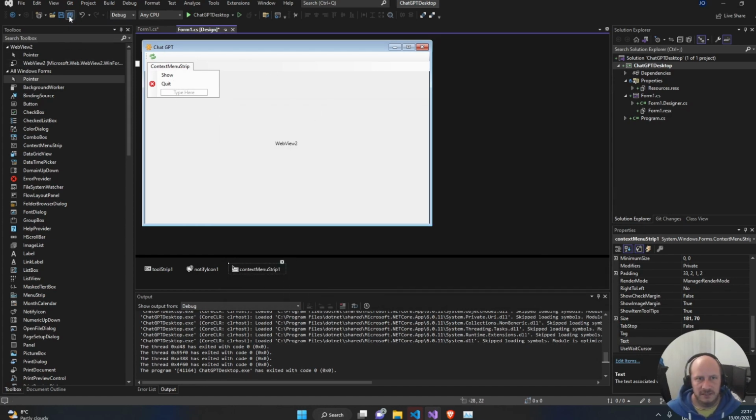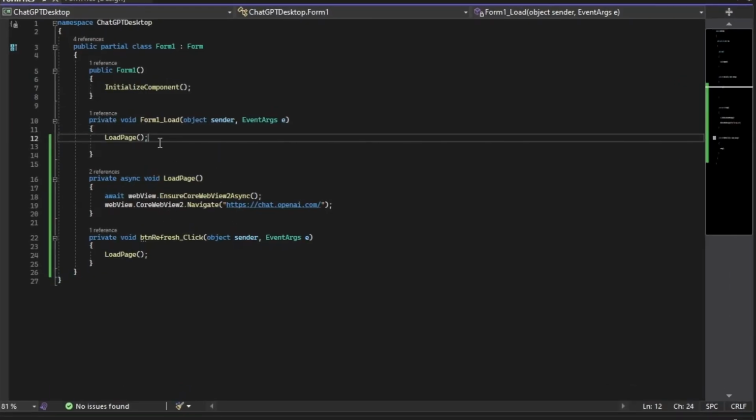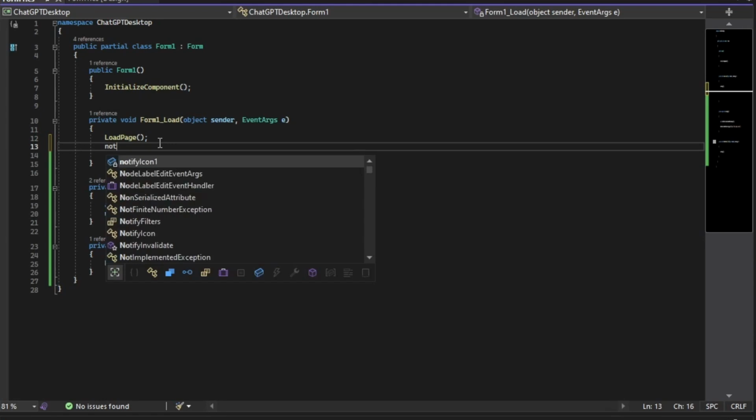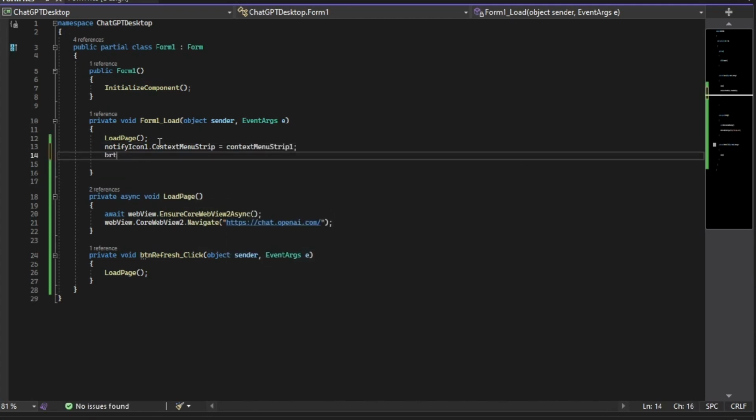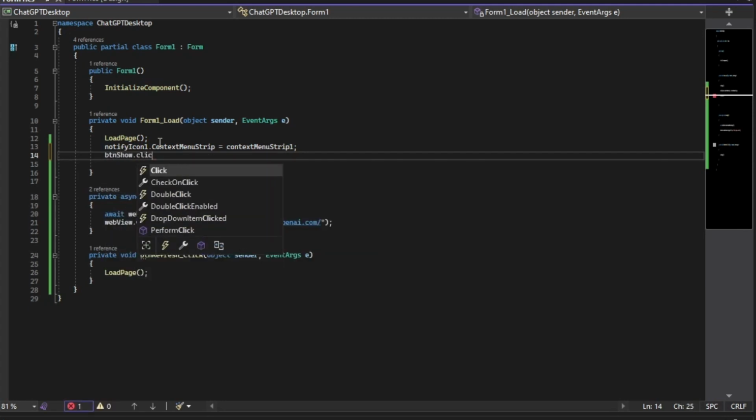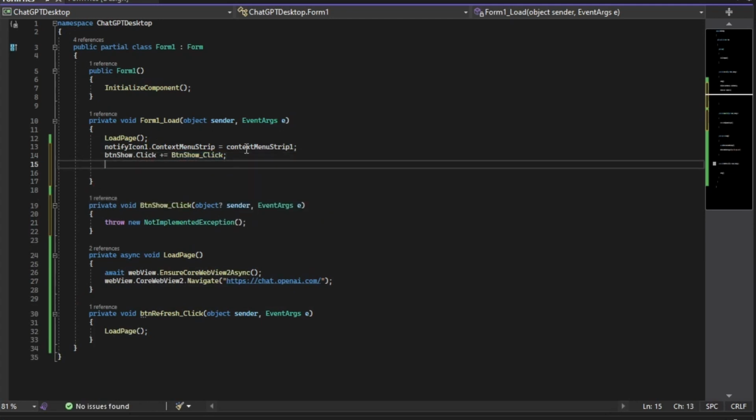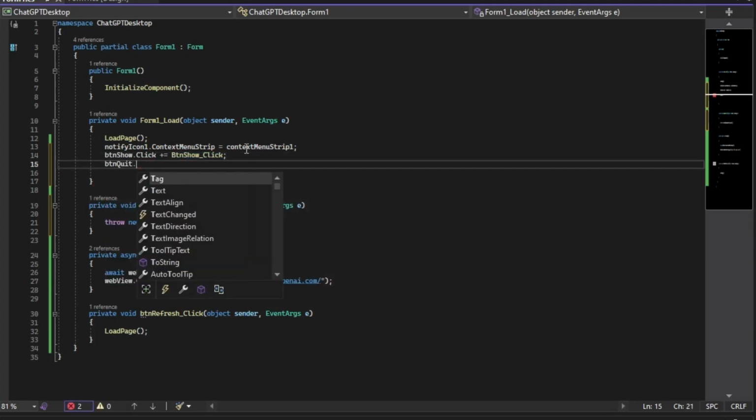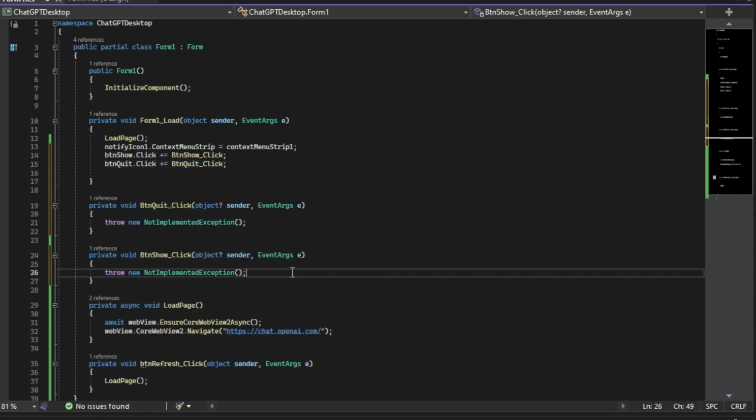Alright, cool. So we've got our context menu, and then if we go back into the code, what we want to do on page load is we want to set the context menu of the notify icon. So we'll say notifyIcon.ContextMenuStrip equals contextMenuStrip, and then I want to hook up the 2 events for those buttons that we made. So we've got the button show .Click, so we'll just create an event handler for that, and then we've also got the button quit .Click. We'll add an event handler for that.